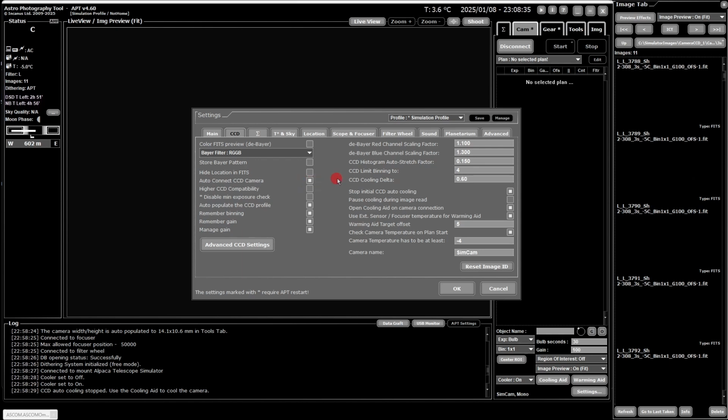Auto connect your camera is pretty simple. Yes, you do, or no, you have to click connect when you start APT. If you're having any problems with your CCD camera over time, you may need to have higher compatibility. You just check that box. It may help, it may not too.